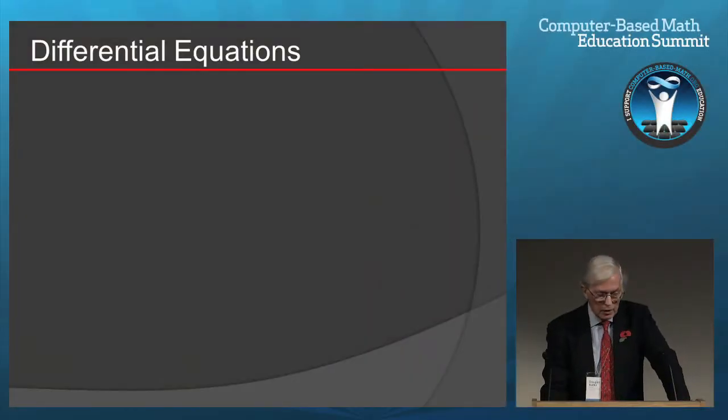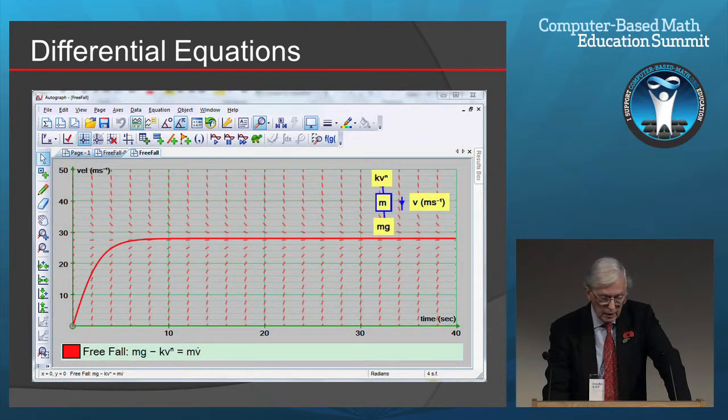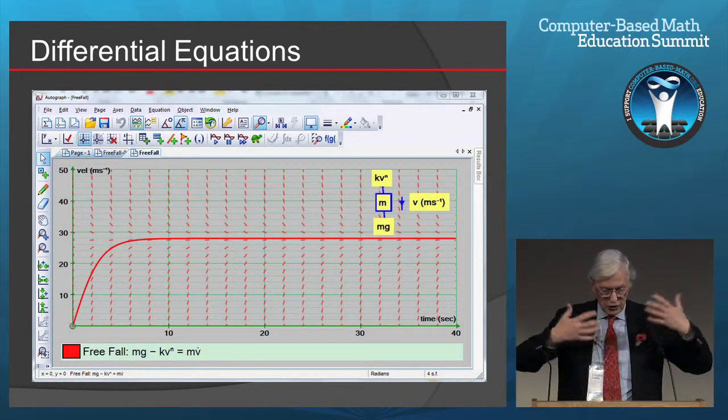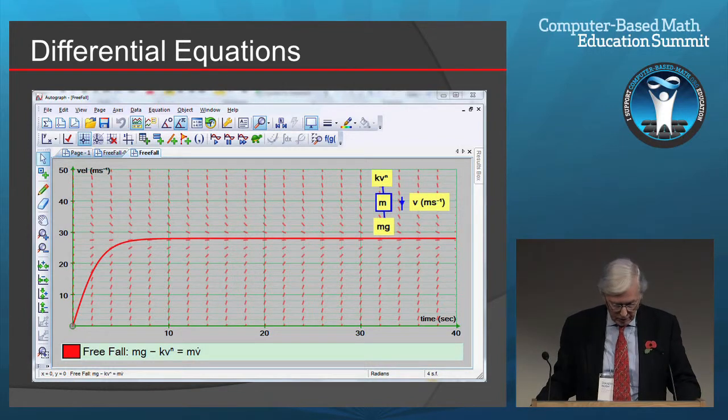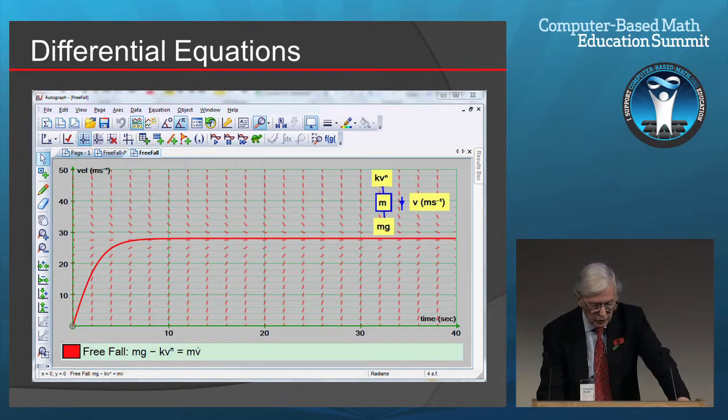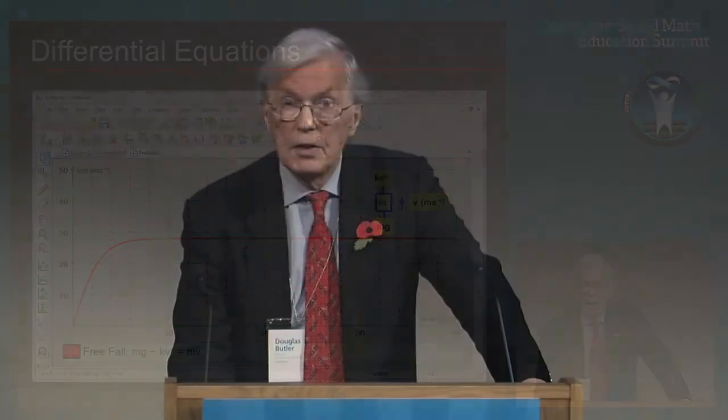What about differential equations? A lot of people can understand the principles of generating a differential equation but can't solve it. But of course, the computer can solve it now, not a problem. Just put in Newton's second law, mg minus kv equals mv dashed, and you've got your terminal velocity being shown beautifully. It's in the news all the time.